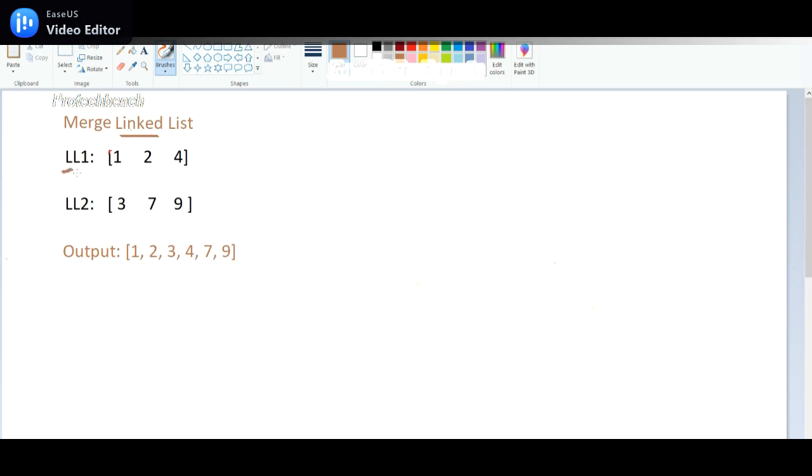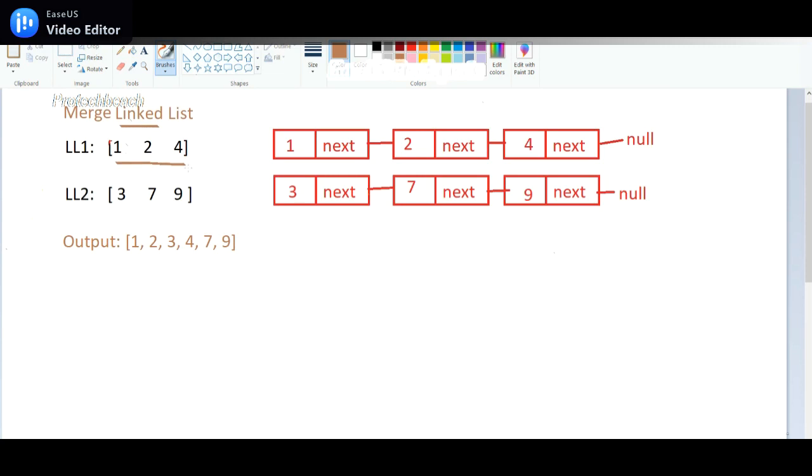Okay, the given input is list 1 is 1, 2, 3. In list 2 we have the values 3, 7 and 4. List 1 should be in order and list 2 also in order, and the final output will be the ordered values, in ascending order. So in this case, while merging, I should take 1, 2, 3, then I should take 4, then I should take 7 and 9. Okay, so we can see 1, 2, 3 saved here, right?